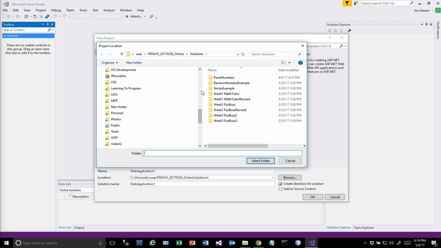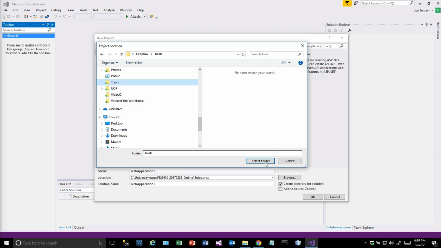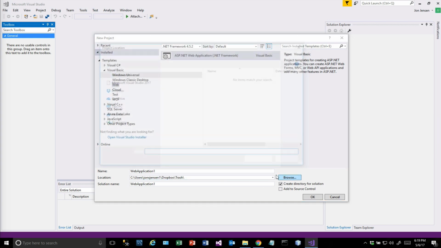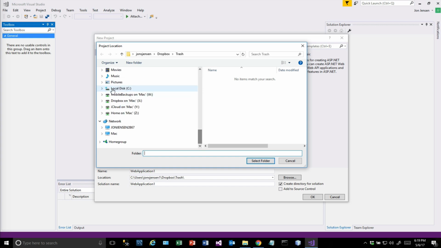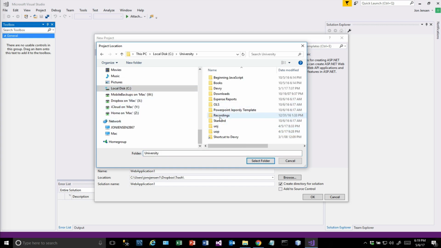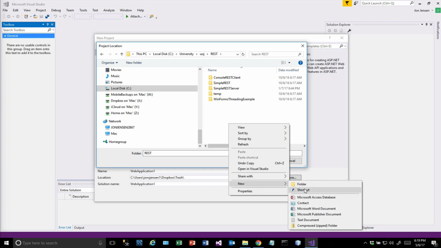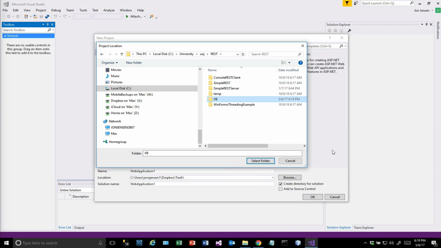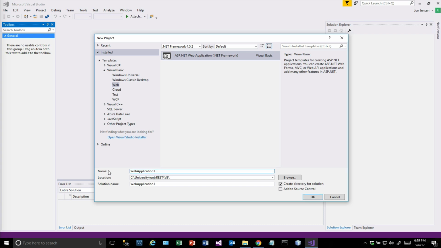I don't really want to put it in that folder. Well, I'll put it in that folder for now. We can move it. It's not a problem. Oh, that's why. Let's find a different folder here. So we'll go here and over into our UOJ folder and enter REST. And I'm going to create a new folder called VB for our VB examples. And then in there, we are going to call this Simple REST Server, so that we're building our server again.